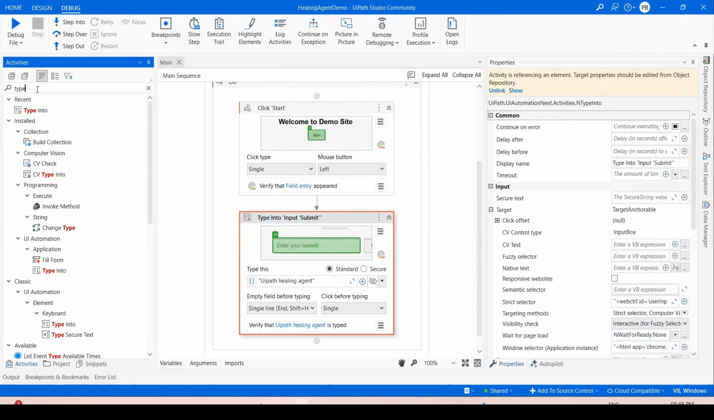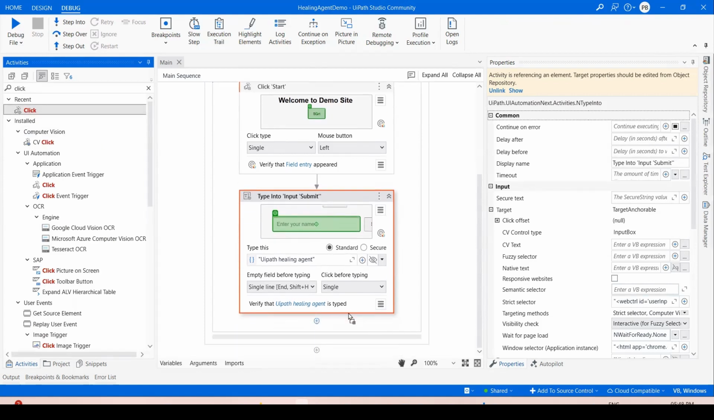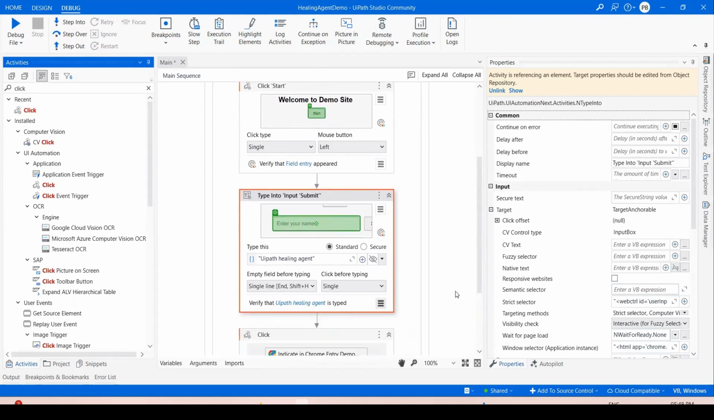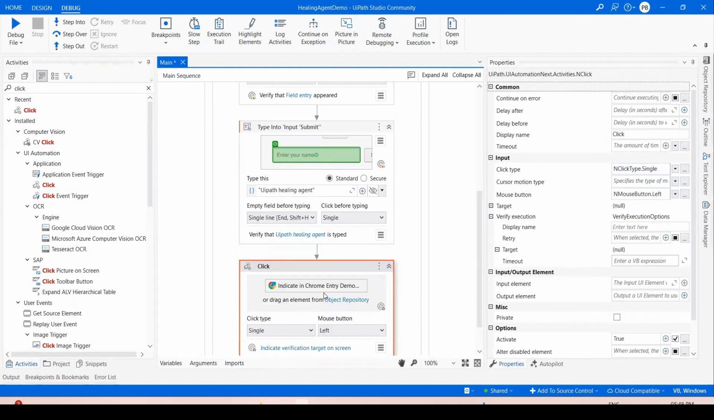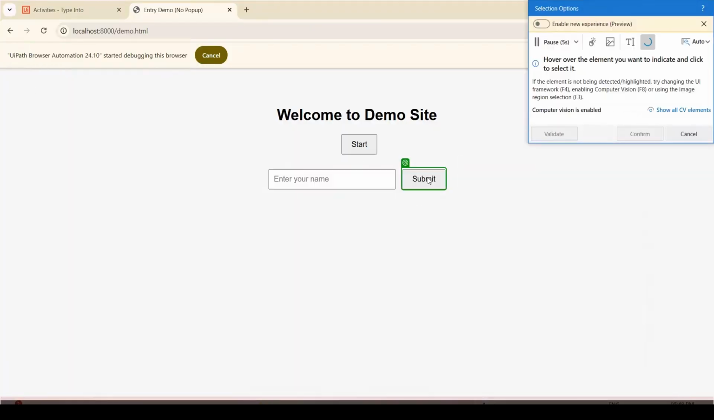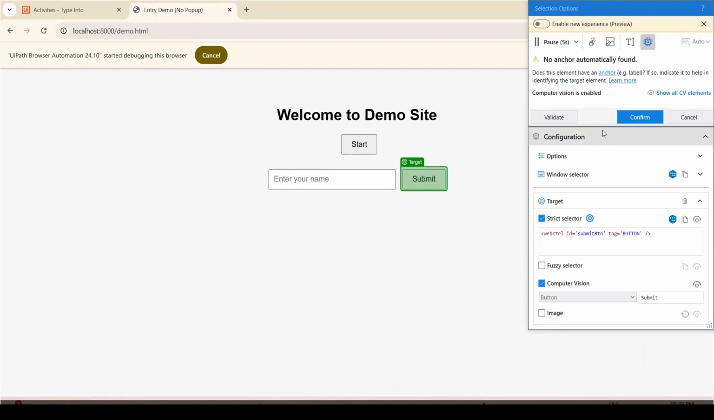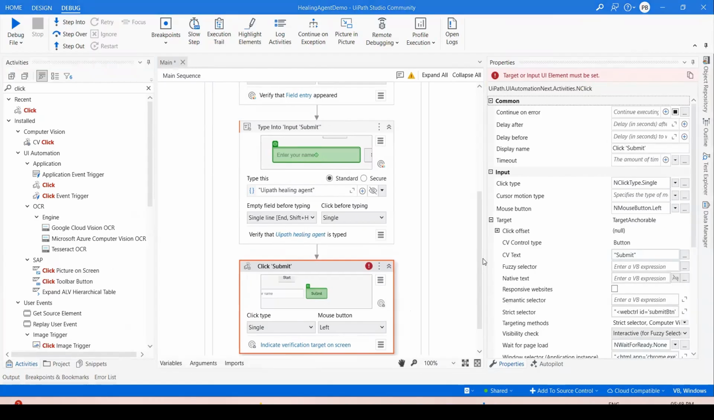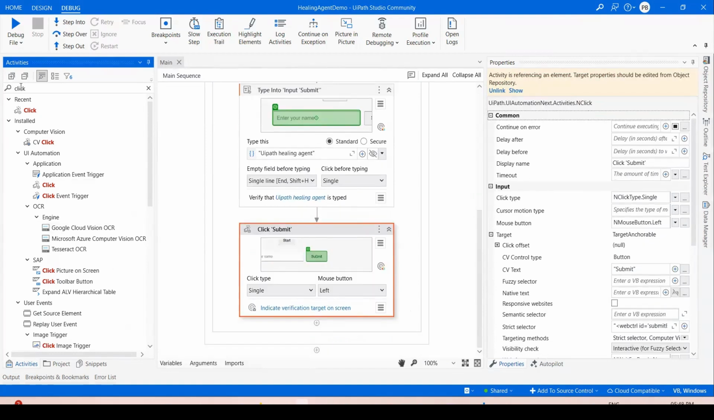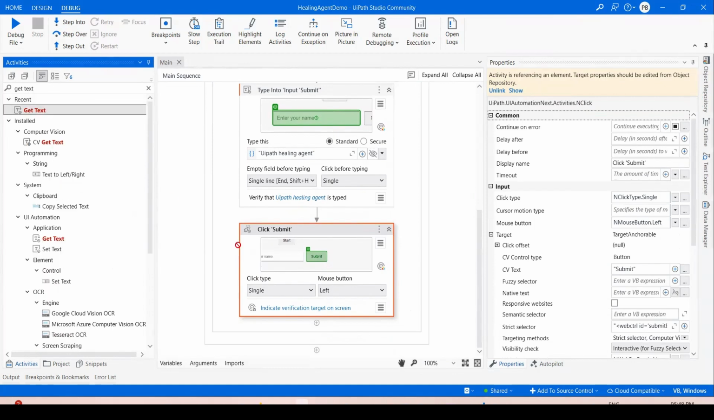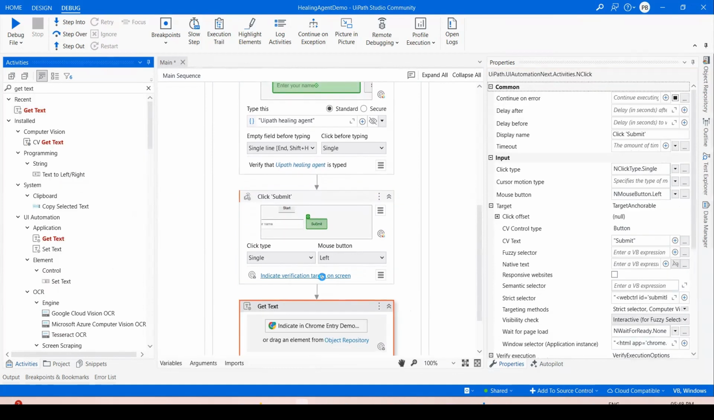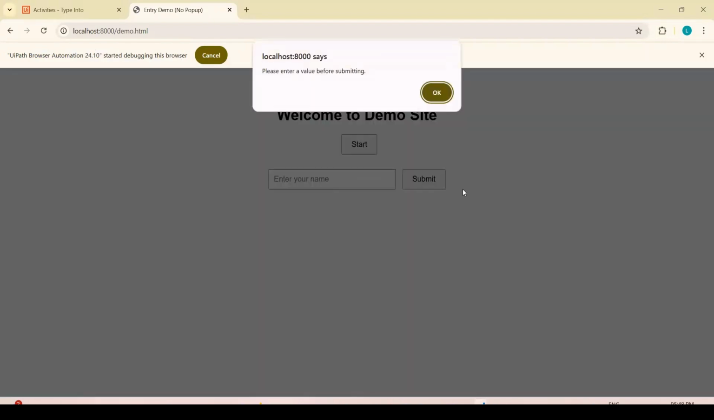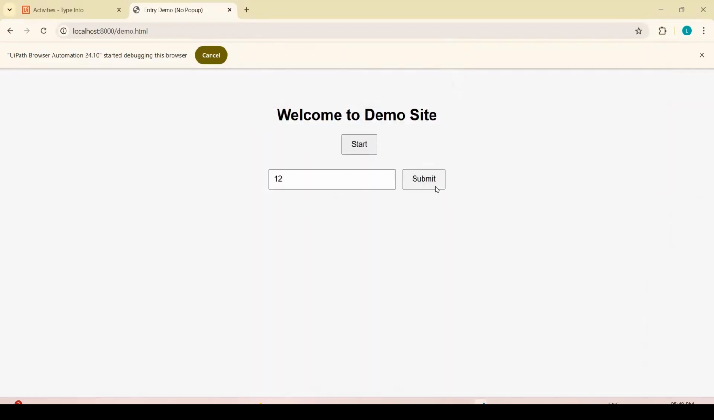Next thing is what? I need to click on the submit button. So again click, and then I'm going to scroll down a bit and highlight the screen to the submit button, and done. So we are done, right? So next, get text. Okay, now verify it. Here I need to fill something.